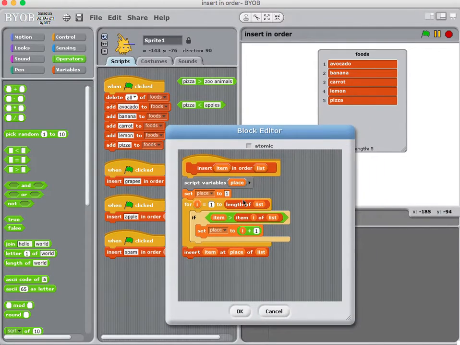So it goes through the list. Is the thing that I want to insert greater than avocado? If it is, then I'm going to set the place to I plus 1. In other words, I'm setting it to 2 now. And then the for loop repeats. You know how for loops work. Is the item greater than the next item in the list? Is it greater than banana? If it is, I'm going to set place to I plus 1. So this keeps setting place to I plus 1 until the item is no longer greater than the item in the list. I know this seems a little weird, so you might have to give it some thought.